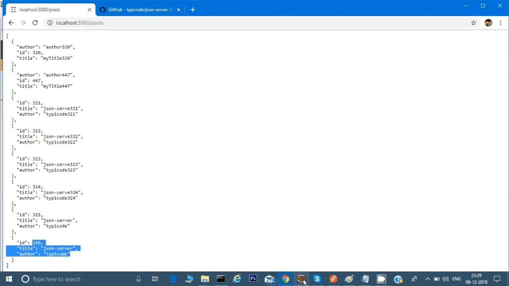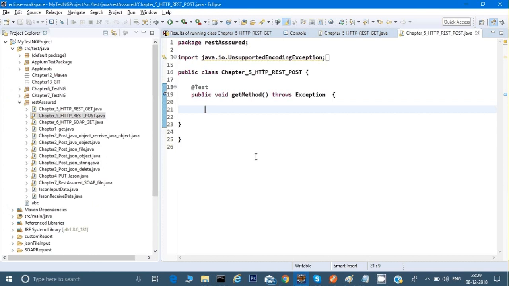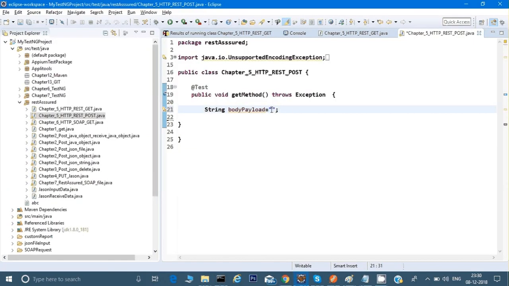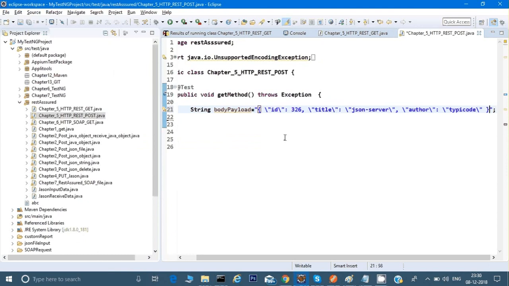And now we will do the same thing through Java. And the same code which I have written in the get method, you will see 90% of the code is the same. I am just changing a few things. First of all, we have to give a body. So I will give a string and I will call it body payload. You can even call it payload, which is a known name. All right, and this body payload, I will just copy this and put it here.